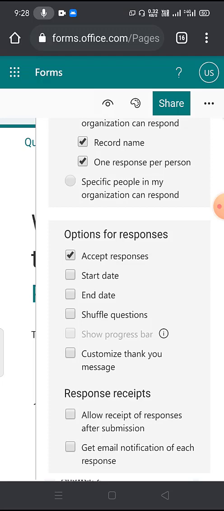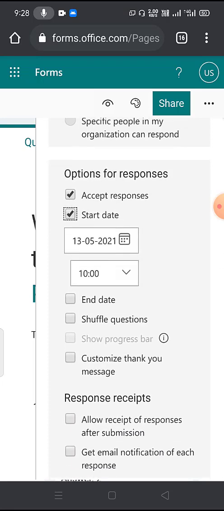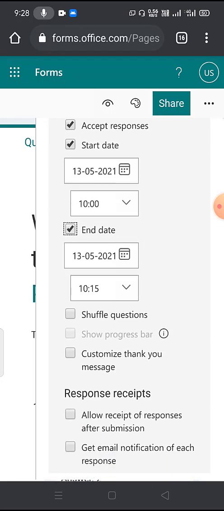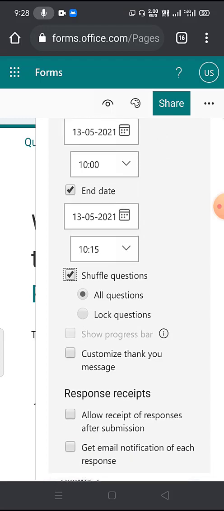And if you want to make a schedule, you can click start date and select the start date, start timing, end date and end timing. If you want to shuffle the questions, you select shuffle questions. And the last option given here is a response receipt. Allow receipt for responses after submission. So you just click on allow receipt of responses after submission.